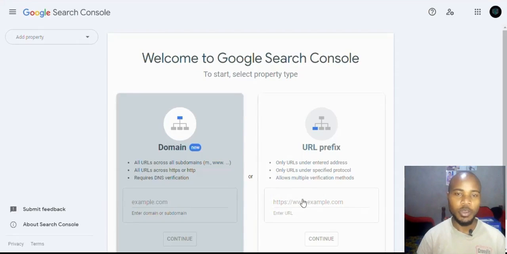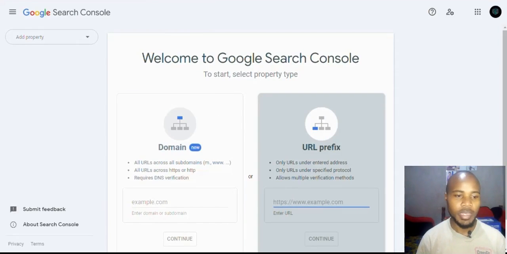In this tutorial, I'll show you how to add your domain name to Google Search Console and submit a sitemap. It's so easy, so let's do it.